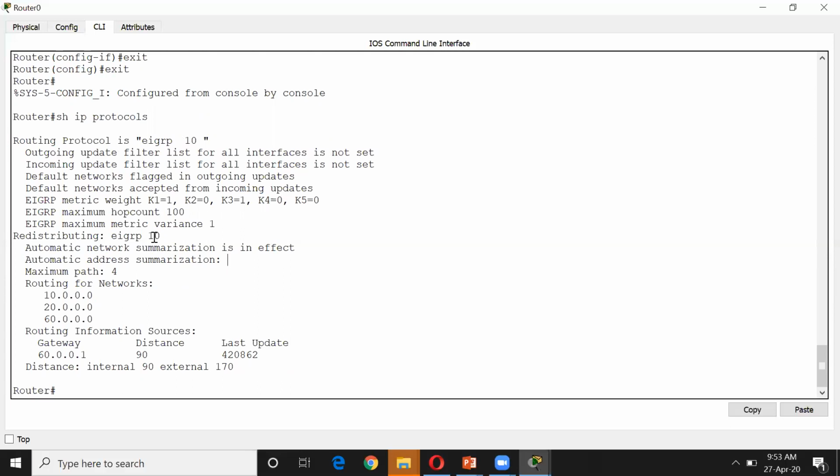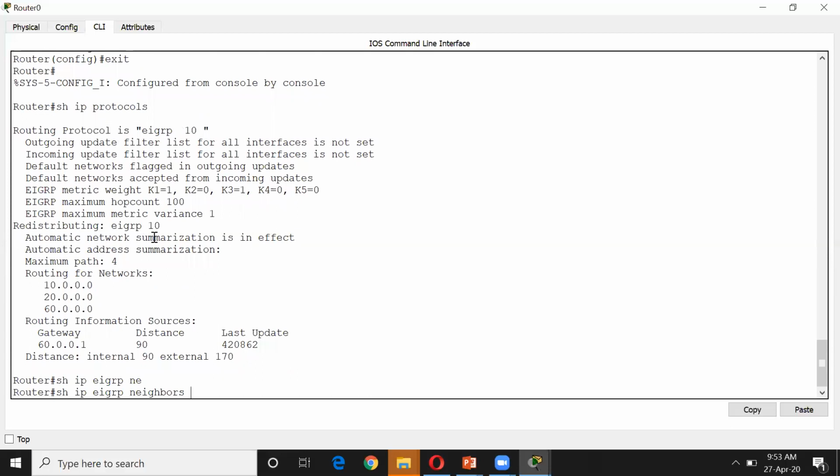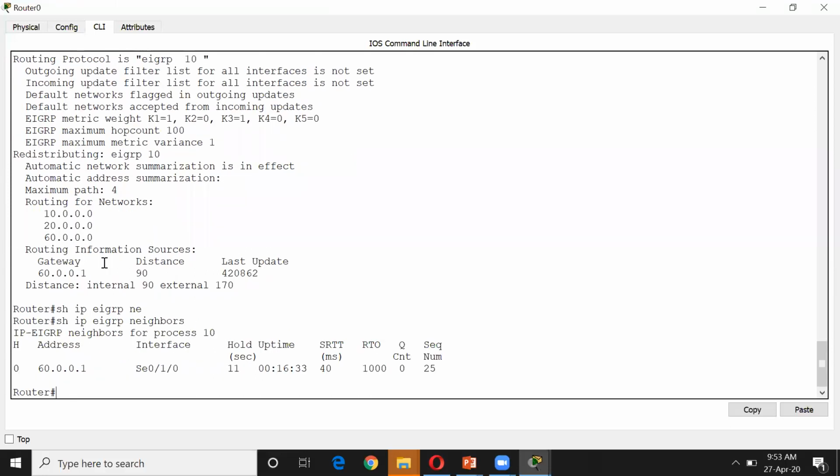Then the next command is show IP EIGRP neighbors. So it will show you the neighbors of the router where we have given that command, router 0. So the neighbor is 60.0.0.1. So it displays the information regarding neighbors.